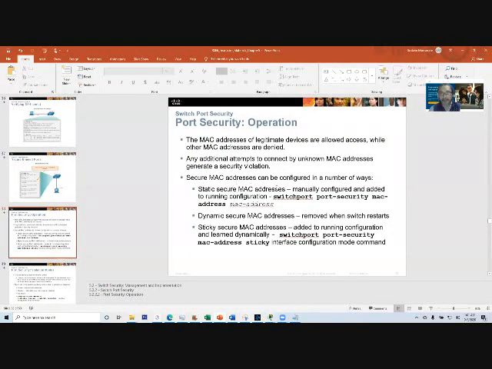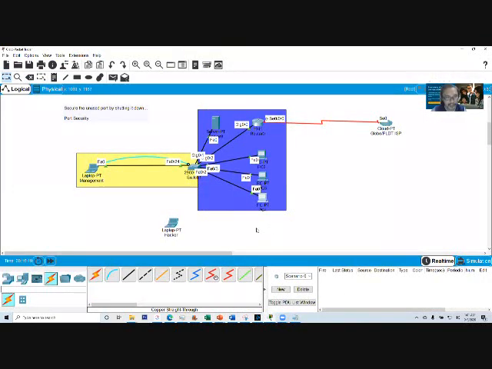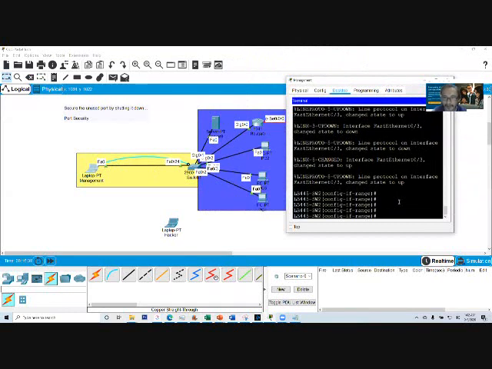securing the MAC address can be configured in different ways. It will be static or dynamic. Okay, so I will be giving you the process first so that you can configure it yourself. To do that, let's protect FA0/1. Okay, look at that. This is FA0/1. We have to identify the MAC address of this computer and put it at the FA0/1 port of your switch. How to do that? It's very, very simple.